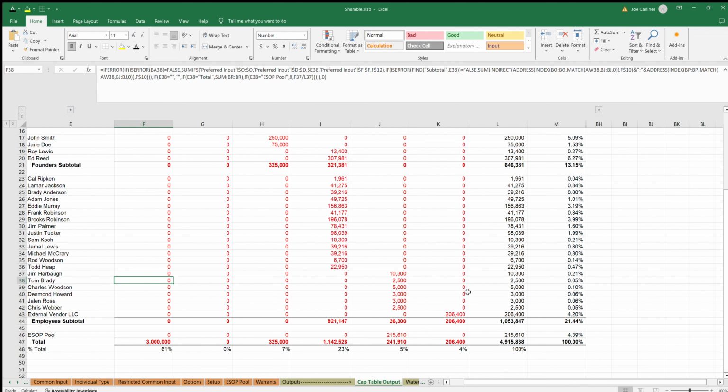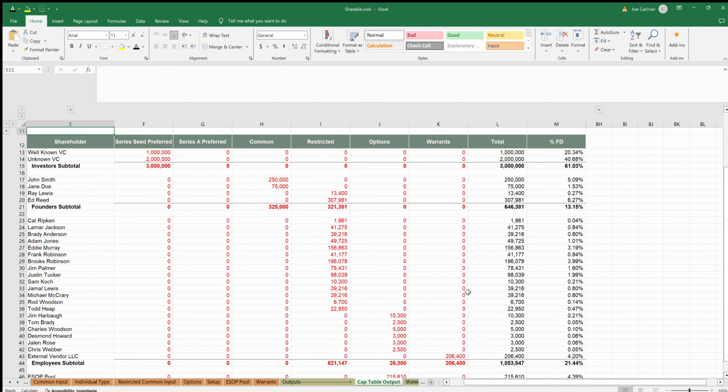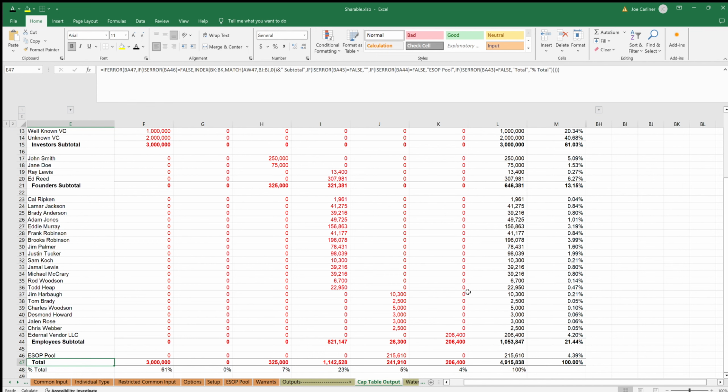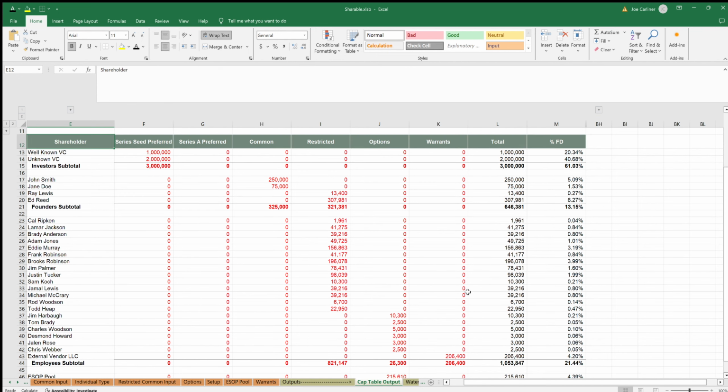So here we've got the cap table output, right, which effectively takes all the information from those other tabs, rolls it up together, and shows you exactly how many shares are outstanding. This was the categorization that I was showing you before between an investor. I think we had the classifications for investor, founder, and employee. Do whatever you want.